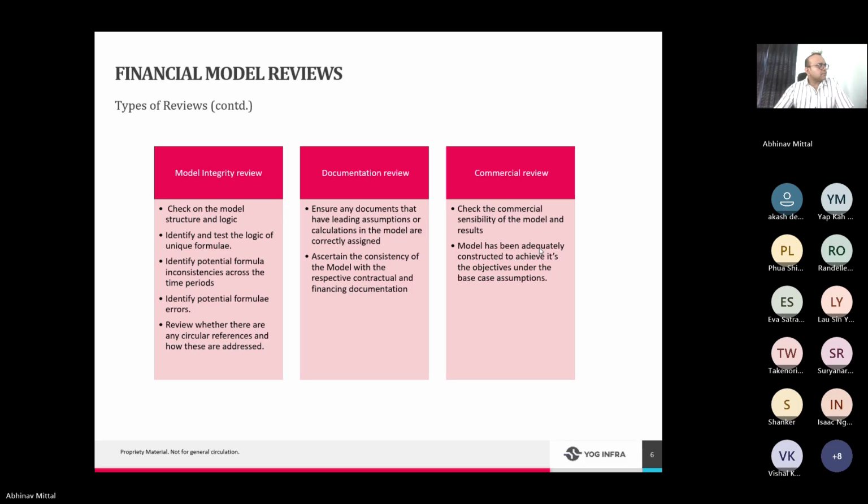Okay. So that's one on the integrity part. We will talk a bit about debt sizing and debt sculpting also in the optional section of the class today, and we'll try to understand a bit more about that. Then we have the documentation review. So here, let's say we are doing a model audit for a bid submission, or we're doing a model review for a transaction. There are certain set of documents against which the model may need to be verified.